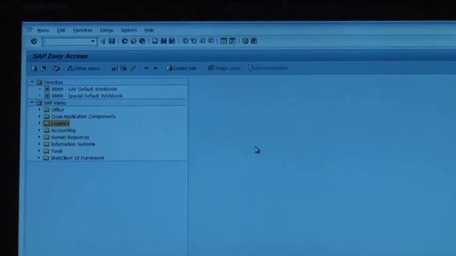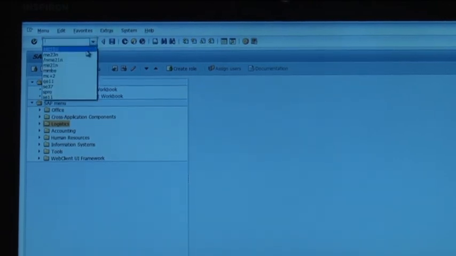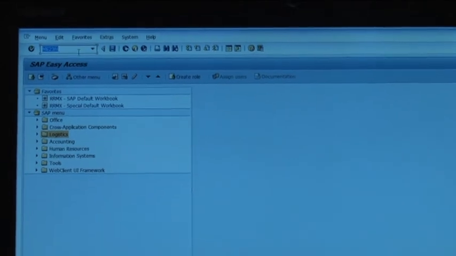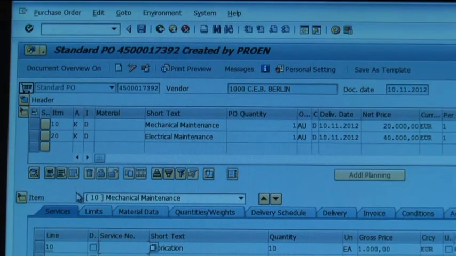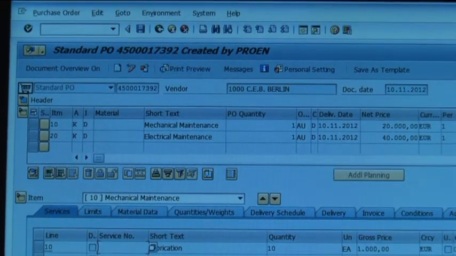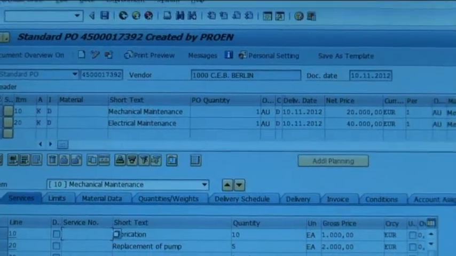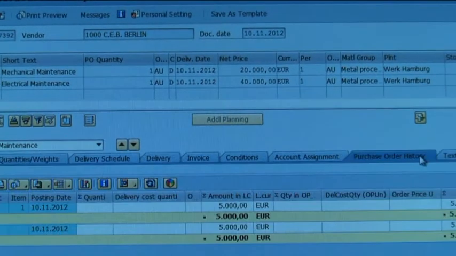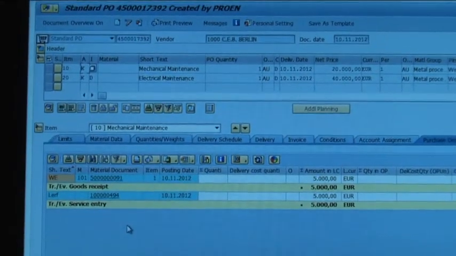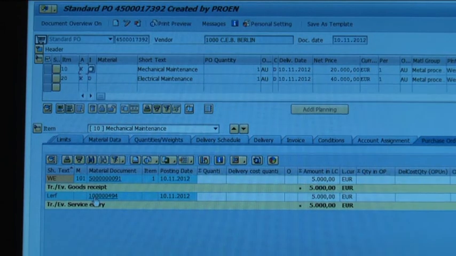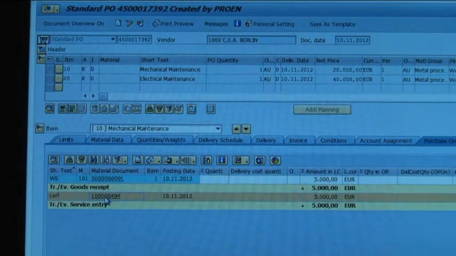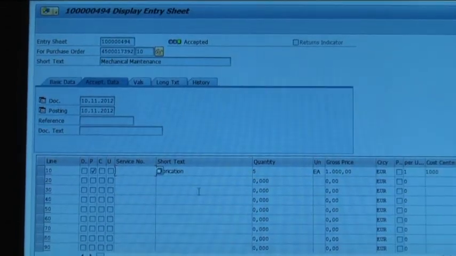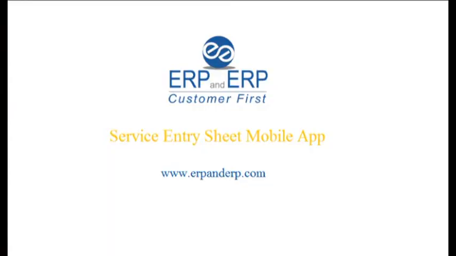To view the service entry sheet created in mobile app, log into SAP ERP system and execute transaction code ME23N. For this line item 10, we have created the service entry sheet for this particular purchase order. In order to view the service entry sheet, go to purchase order history. This is a service entry sheet we have created in the mobile app with 100000494. Select this to view the service entry what we have created in the mobile app.